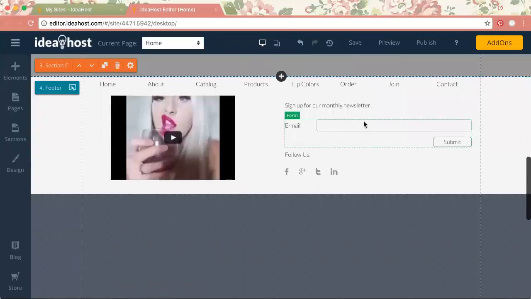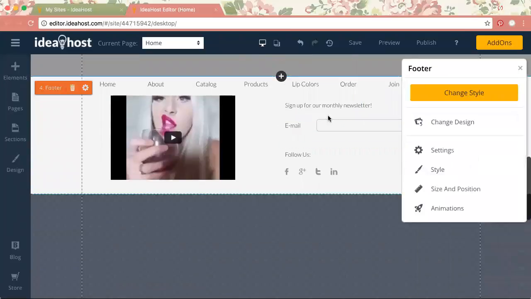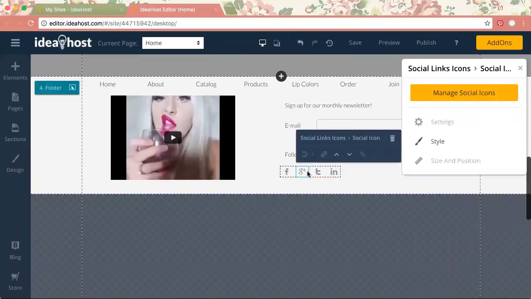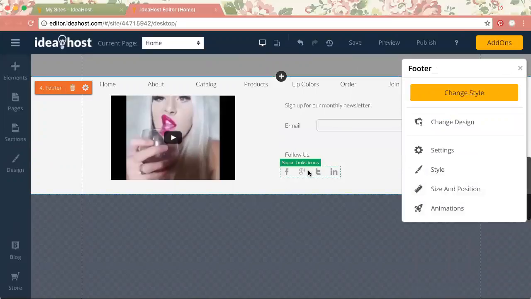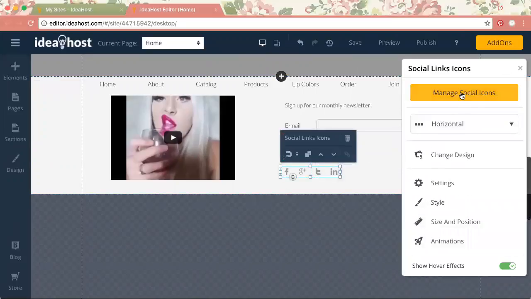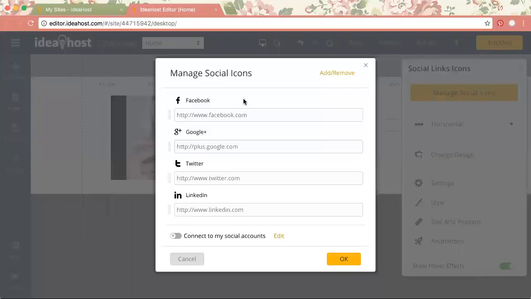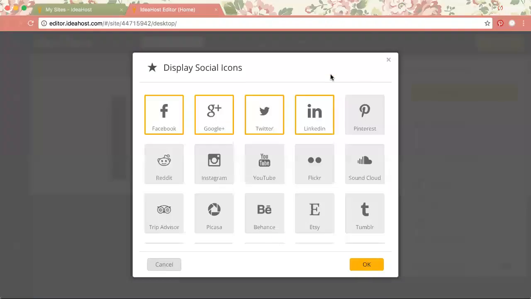So down here is just a form. Sign up for our monthly newsletter. And here is follow us social links icons. You can link your Twitter, all that. You can manage the social icons here. You add or remove them right here.